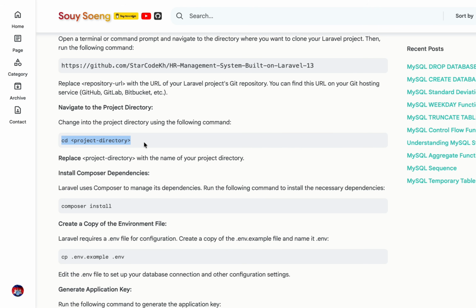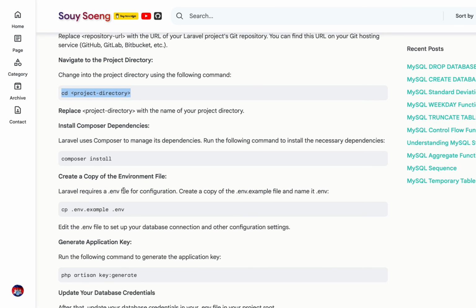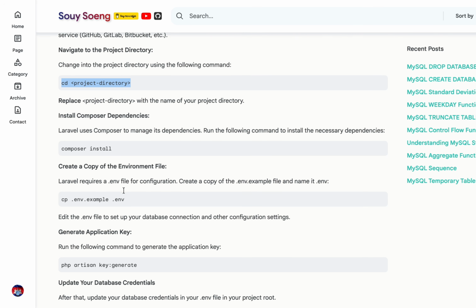Navigate to the project directory. After cloning the repository successfully, the next step is to move into the Laravel project directory. Run the following command: cd project-directory. Replace project-directory with the actual name of your Laravel project folder. For example, cd hr-management-system-built-on-laravel-13. This command changes your current working directory to the Laravel project folder.